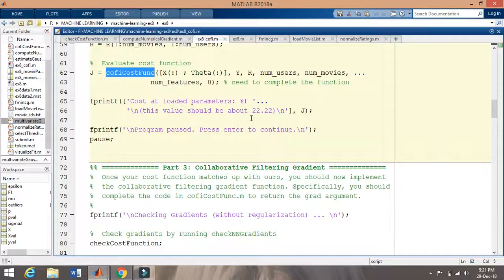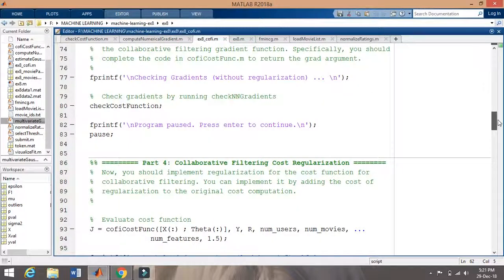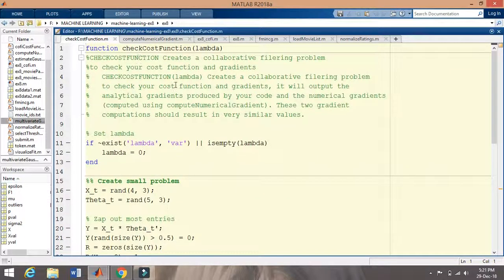So in that case, when it is completed, we are showing that the J values will be like that. The collaborative filtering gradients: for that case we are checking the gradient by running check gradient distance. So what is happening in this function? We are checking the gradient by running this function, check cost function. Check cost function is actually creating the collaborative filtering problems.